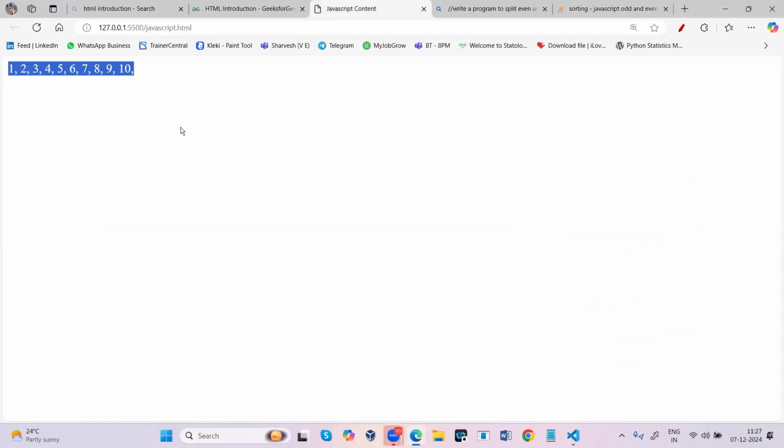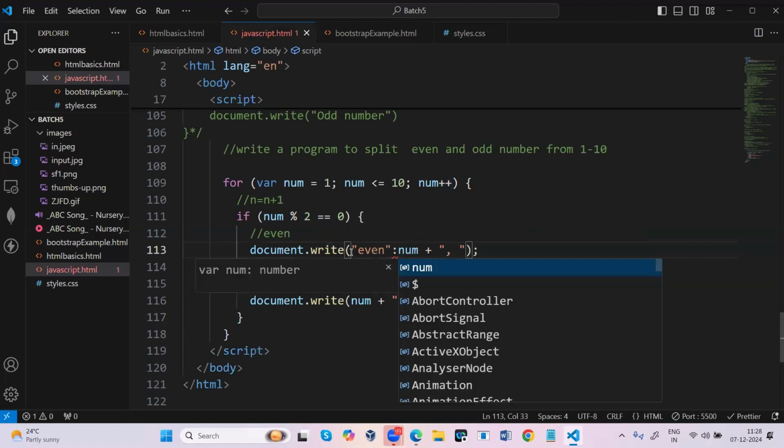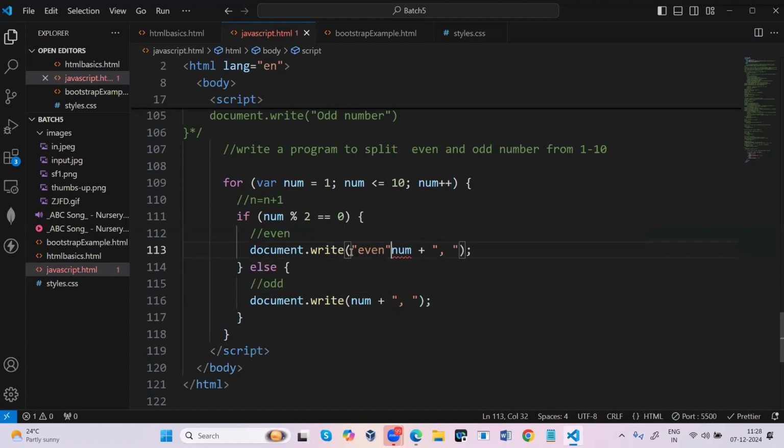We will be getting it like this, but I don't want to make it like that. So what I need to do here is specify everything as even value and odd value like this.